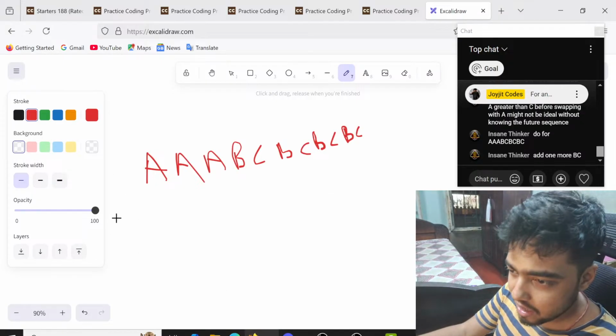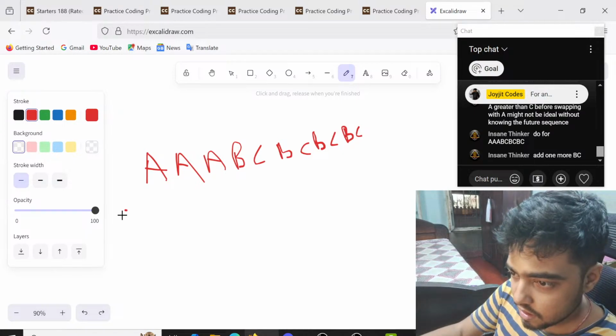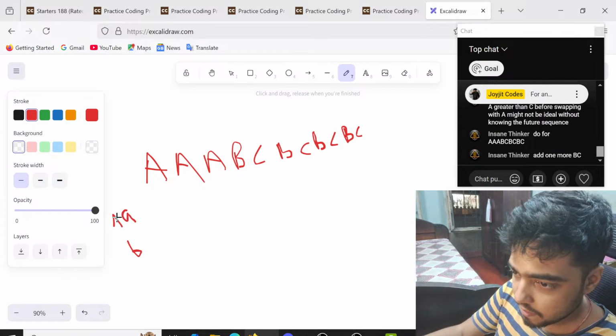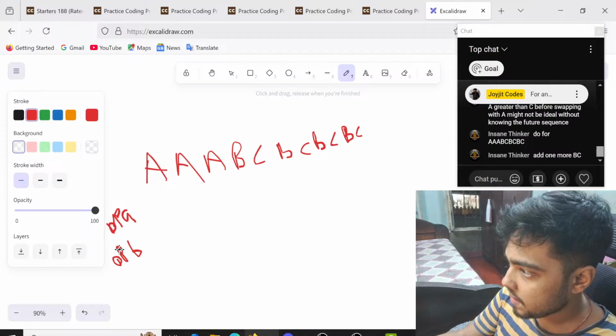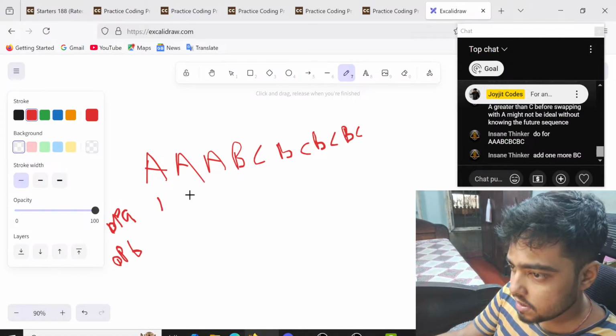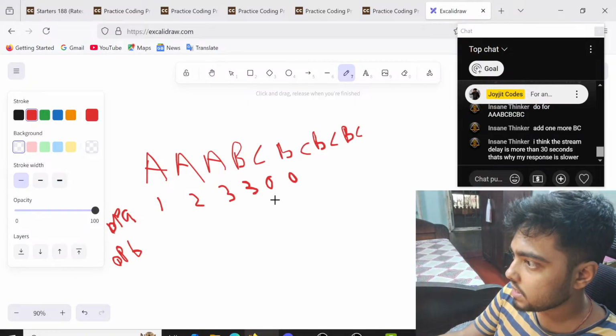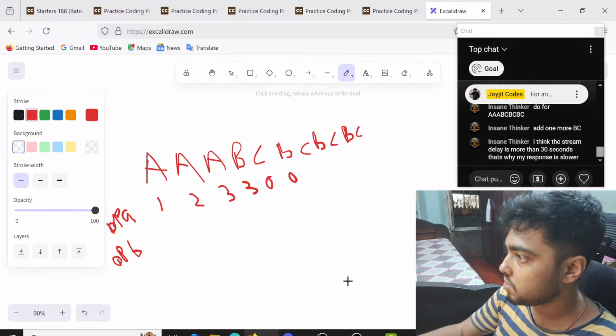See, first of all, I'll make DPA and DPB. So DPA over here it is 1, then 2, then 3. It is a B, so it is still 3. It is a C, so it becomes 0. I think the stream delay is more than 30 seconds, that's why my response is slow.